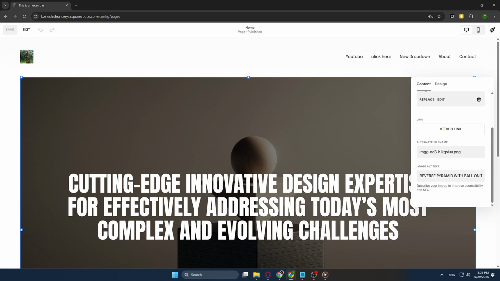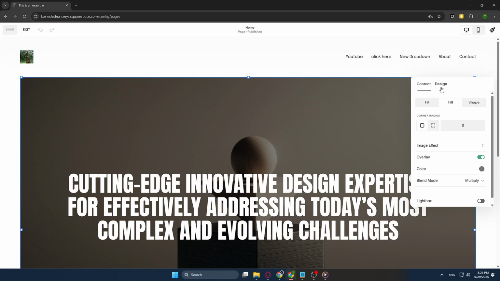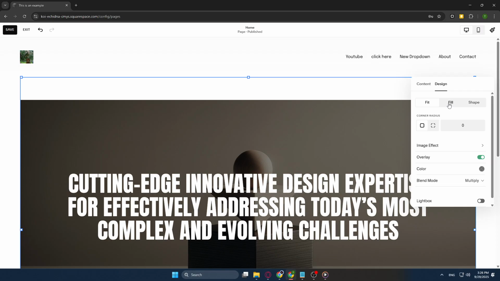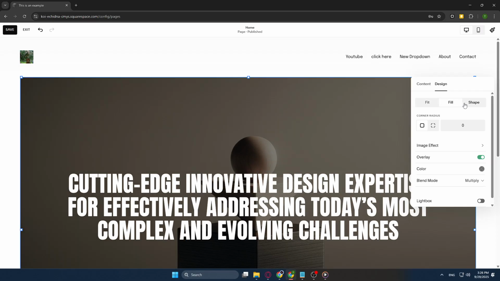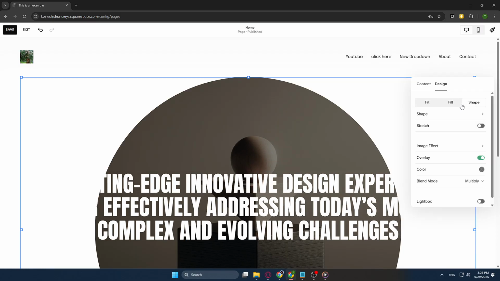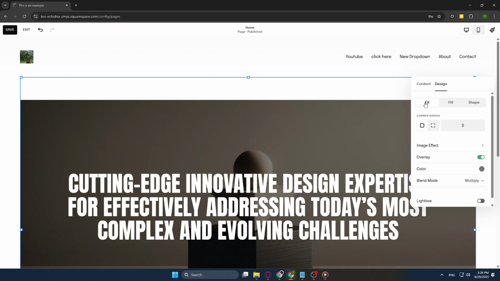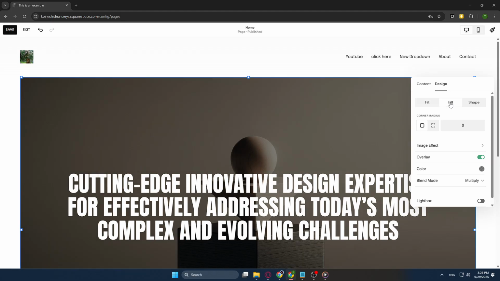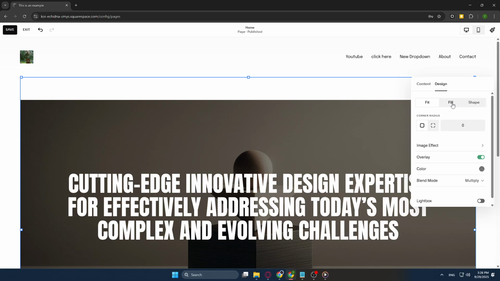Within the Design tab, you're offered several choices to customize your image's presentation. You can select from Fit, Fill, or Shape, each offering unique ways to display your image. Selecting Fit allows you to adjust the image so it fits within the boundaries of a specific area without cropping, maintaining its original aspect ratio. This option is ideal if you want to showcase the entire image, especially if details around the edges are crucial.